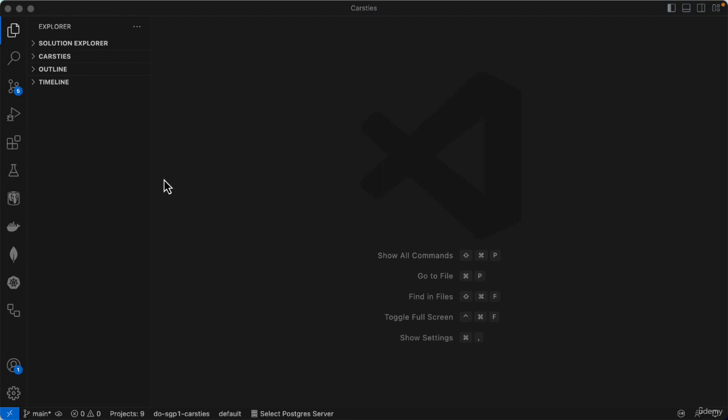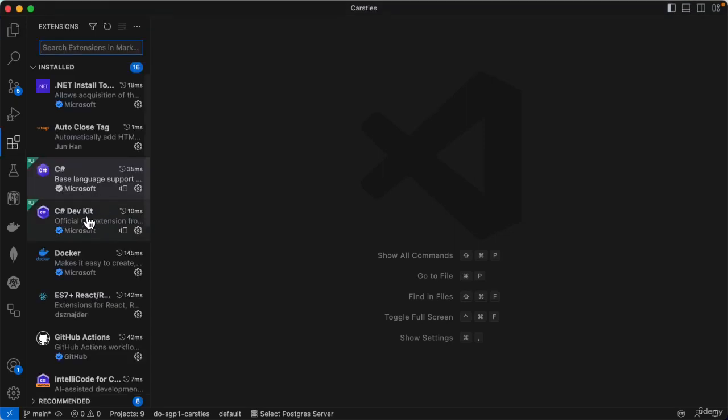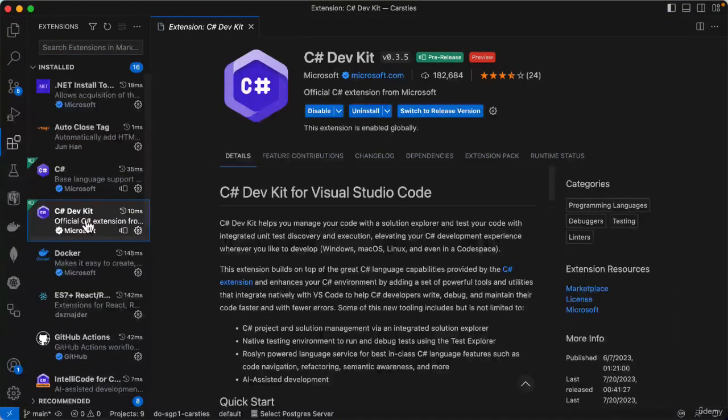I want this to be a place you can come back to if you do run into issues with VS Code, because one of the extensions that I've used to build this application is this new thing at the time of recording called the C# Dev Kit. It is still in pre-release and preview mode, which means it's not perfect, but I found it useful enough to use and include in this training course for developing this application.